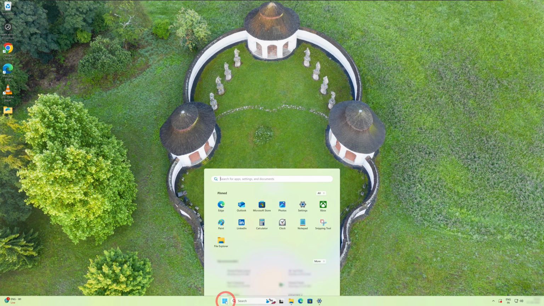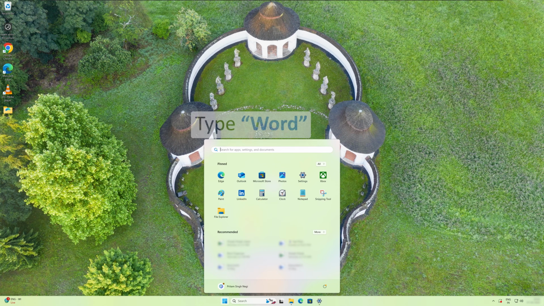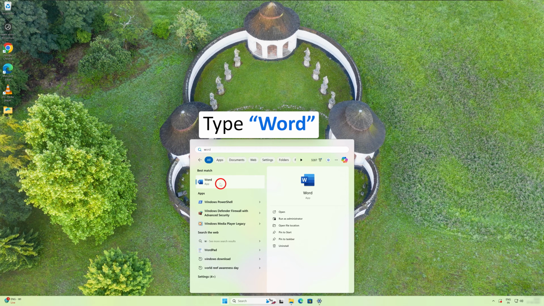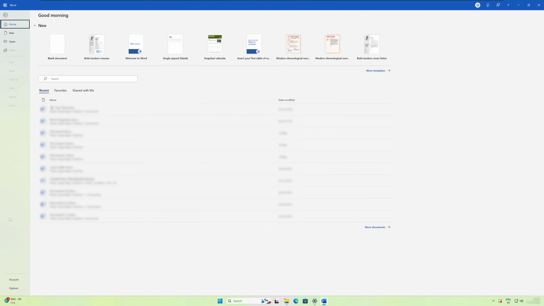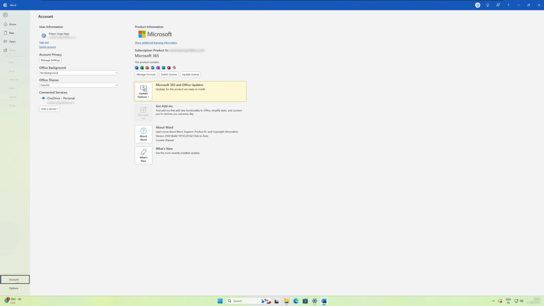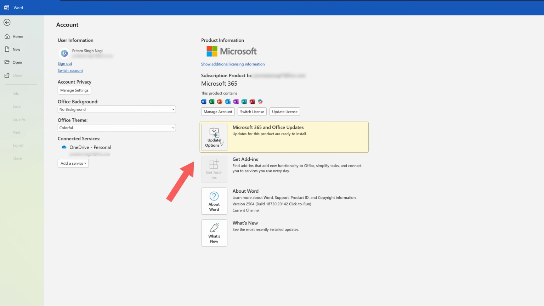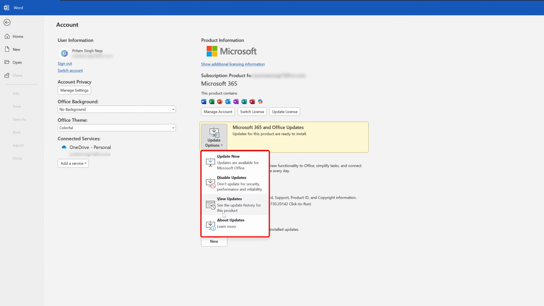So I'm gonna hit the start menu and then type Word. Now let's open it. Now go here on the bottom and click on Account. Now here on the right hand side you will see the Update Options. You click on it. Here you're gonna see these four options.